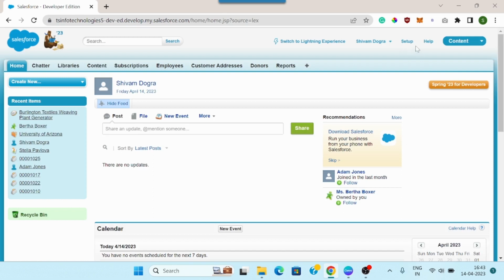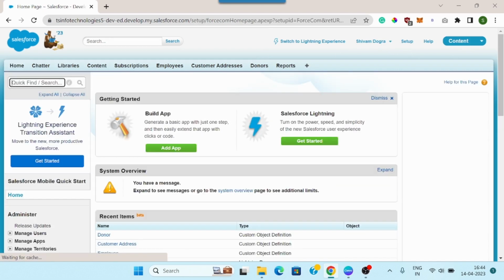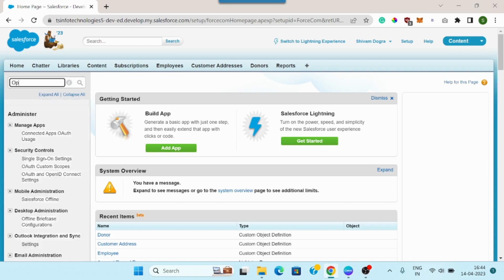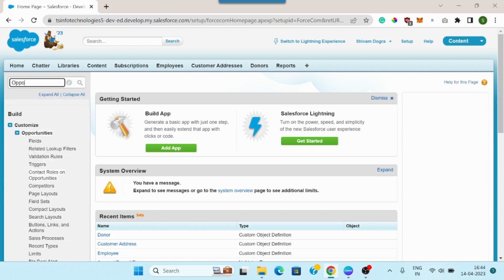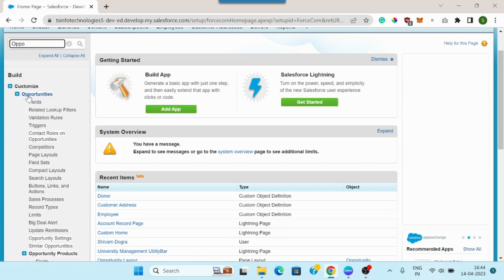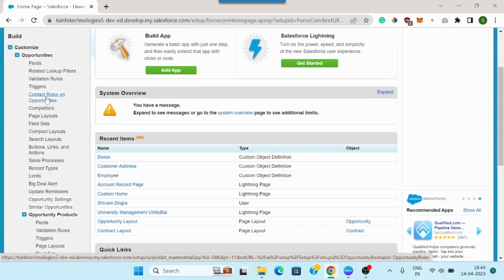Here you can see in the top navigation bar there is an option called setup. So I will click on this. Now from here I will use the quick find search box to search for opportunities. Here you can see the opportunities tab is coming under customize, and within the opportunities option there are multiple list items. From here I need to move to search layouts. So I will click on the search layouts option.